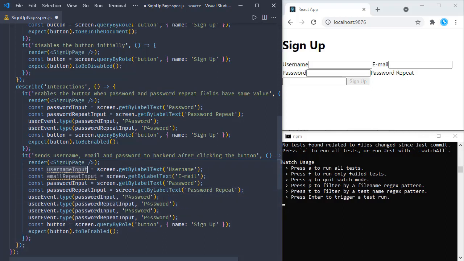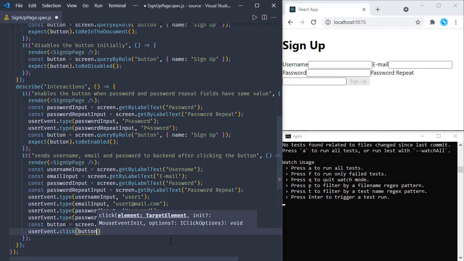We are going to type to user input, let's say we type user1, and for the email, let's make this email input. The email input we will be typing user1@mail.com. Then we are going to click the button. We do that by running user event click button. So after clicking the button in our application, we will be making an API call to backend. So this is going to be triggering an HTTP request to be sent out from the application.